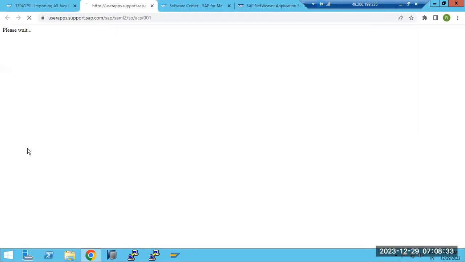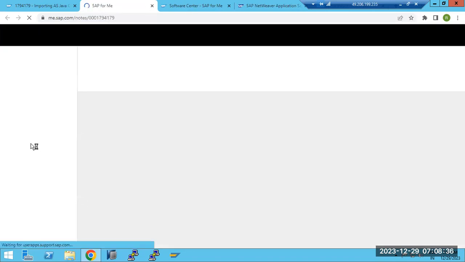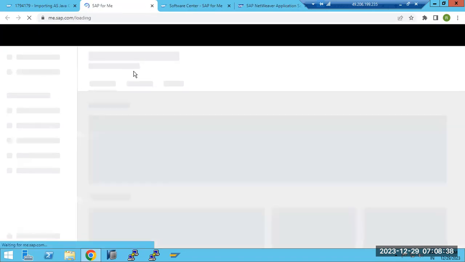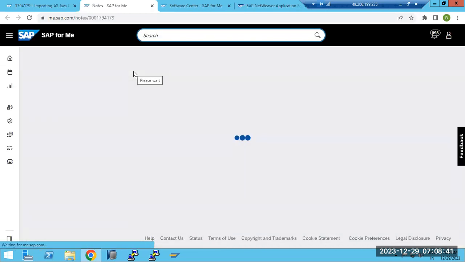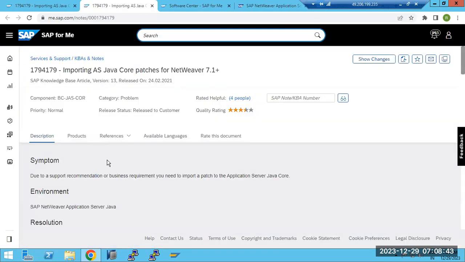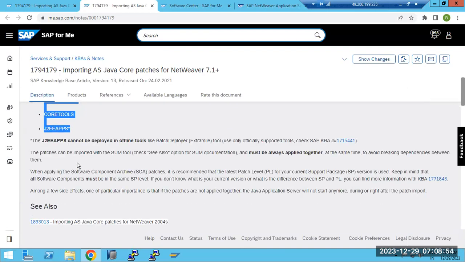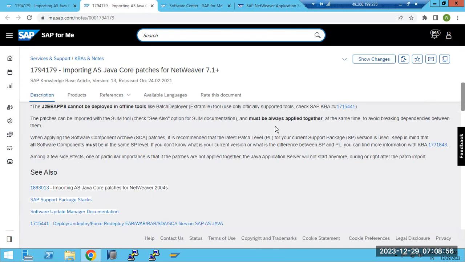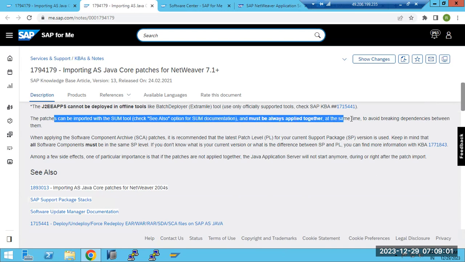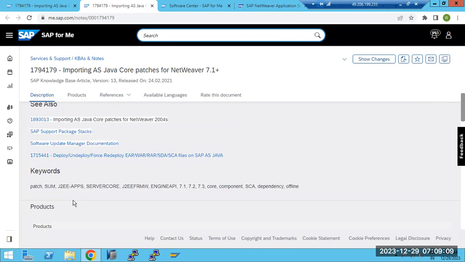What patches come into the core components? If you open the SAP standard note here, we will come to know what the core components are for Java systems. These are the base tables and framework, as I informed. These are all the core components. This is very important: they must always be applied together. The patches can be imported with the SUM tool, always together at the same time, without breaking any dependencies. That is very important here.